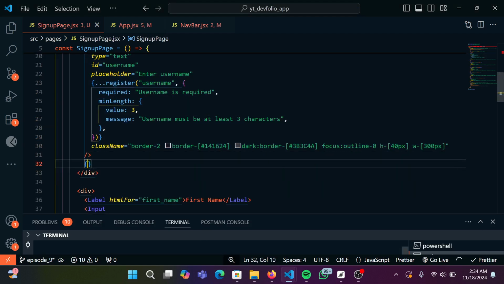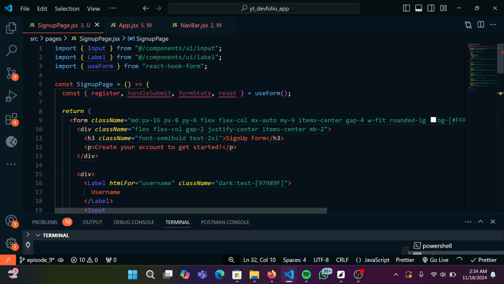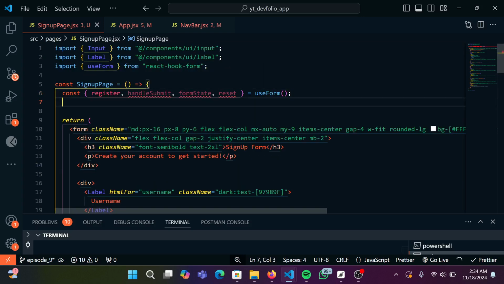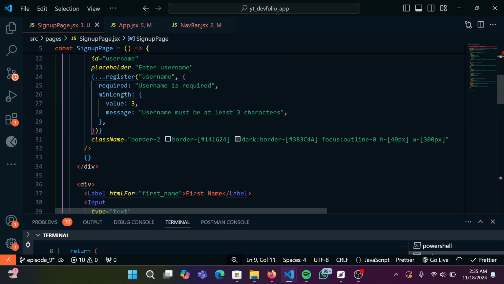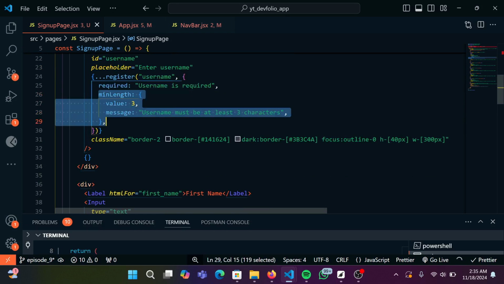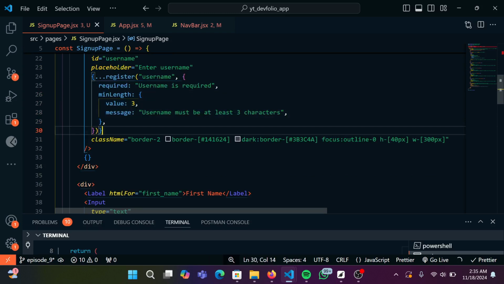So right now we have to import errors. And we're going to get errors from use state. I'm going to say const errors. We're going to get errors from form state rather, not use state. It should come from form state. So right now, if the user fails any of this validation, we want to display an error message, we're going to say errors.